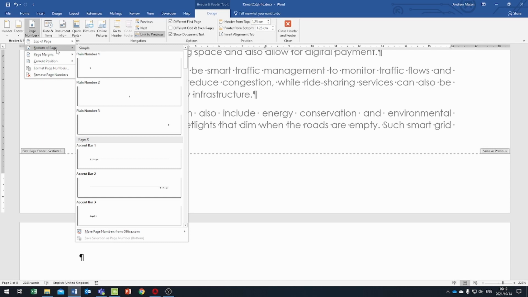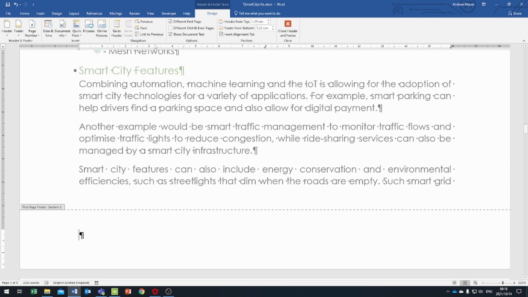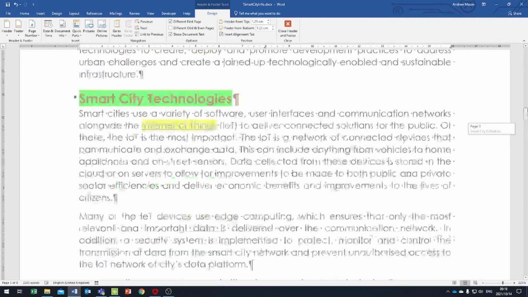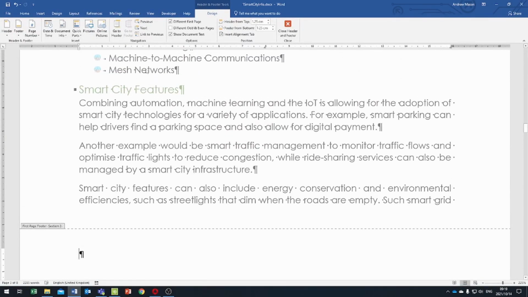But before I add this page numbering, I need to do something very important. I need to break the link to the previous section. Because that is no longer grayed out, it means that anything I do to this section of the document will not be the same in the document above or the page above. It's basically saying, what I'm doing on this page is simply different to what precedes it.